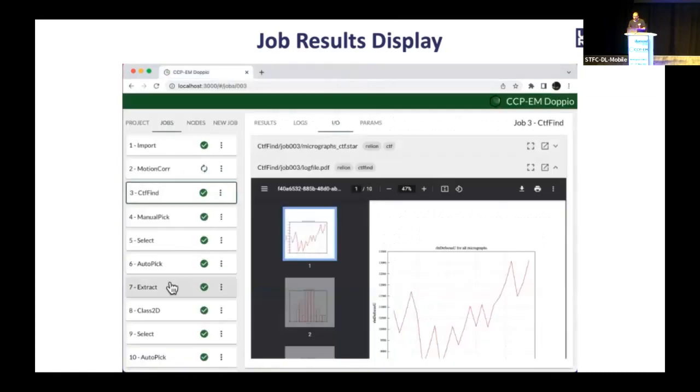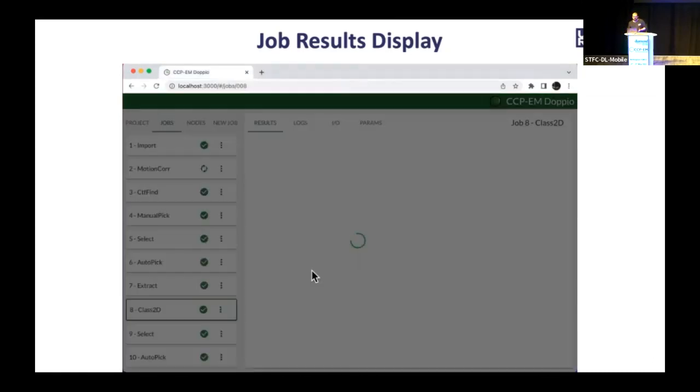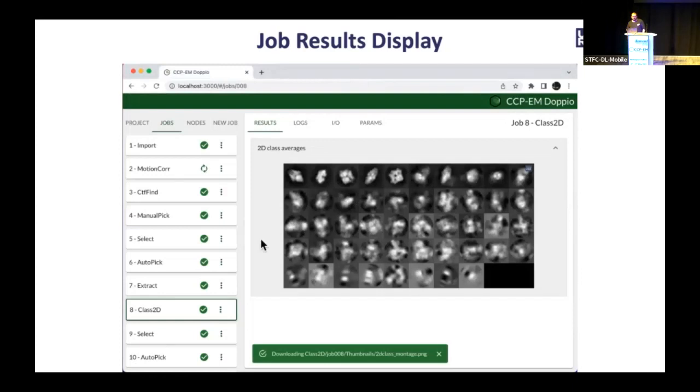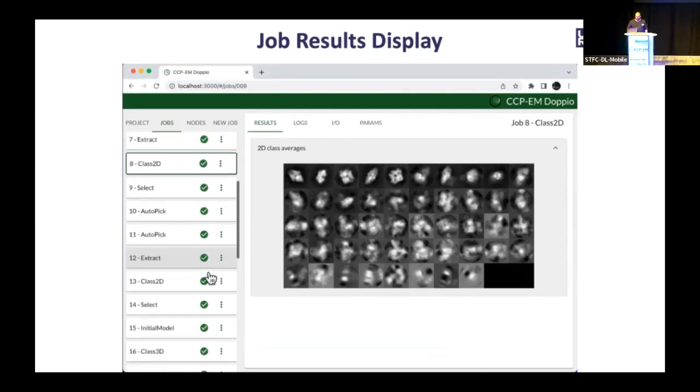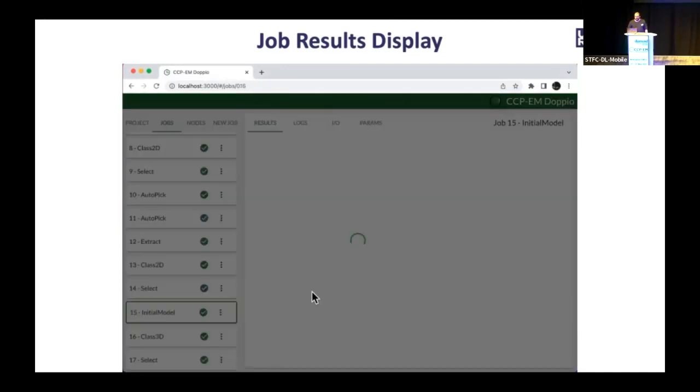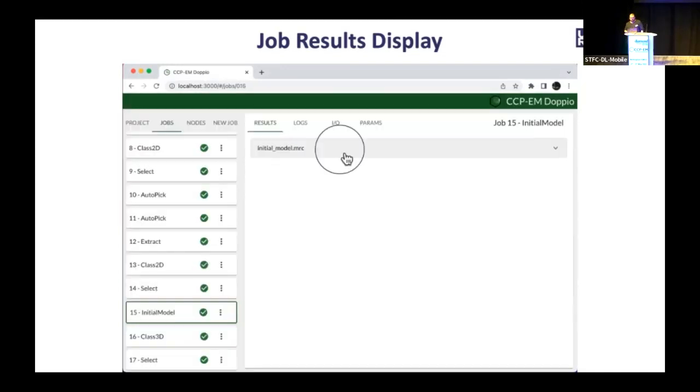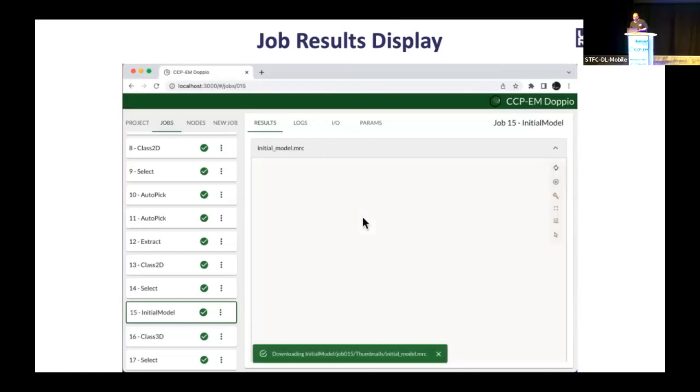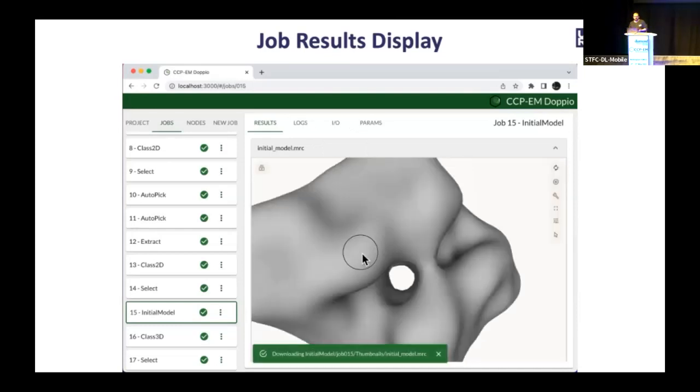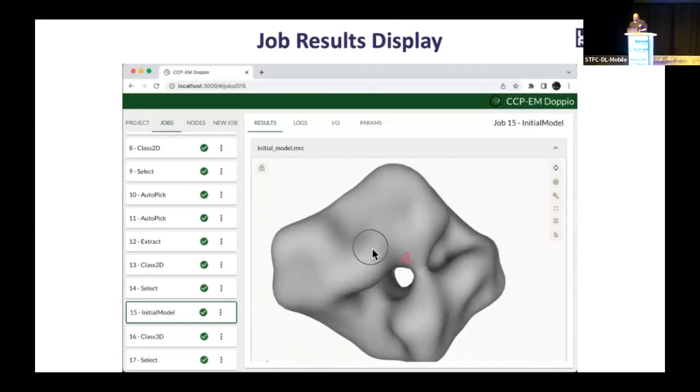So again, every quick results display is tailored to that specific job. So here's a class 2D job. It gives you the class averages in a montage. You can mouse over to get information like percentage of the data set and number of particles. For jobs that produce 3D models or maps, there's an integrated 3D viewer. So here's an initial model, and this is opening a binned version of the actual result. So it's optimized to load quickly and be handled well.